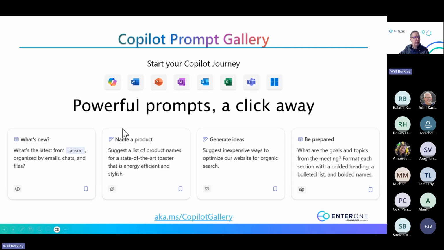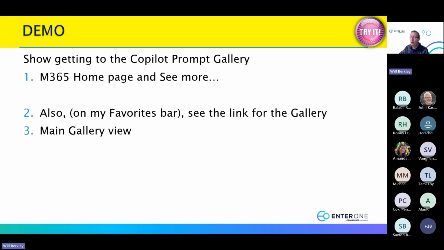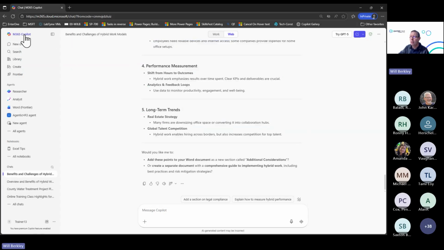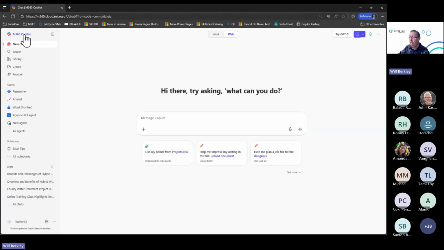So let me see here. I'm going to come over here to a little demo. We're going to take a look at the gallery on the home page, and then we're also going to look at it in several different other places as well. So let me jump back to Copilot again. I'll get out of this chat and come to a new home page.